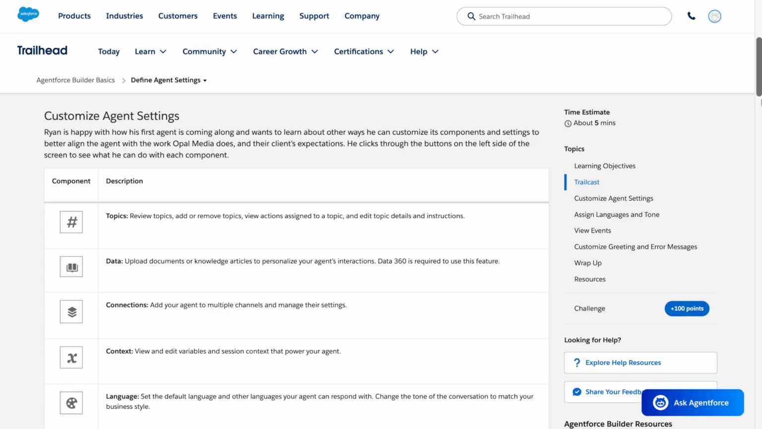Review topics, add or remove topics, view actions assigned to a topic, and edit topic details and instructions. Data. Upload documents or knowledge articles to personalize your agent's interactions. Data 360 is required to use this feature. Connections. Add your agent to multiple channels and manage their settings. Context. View and edit variables and session context that power your agent.